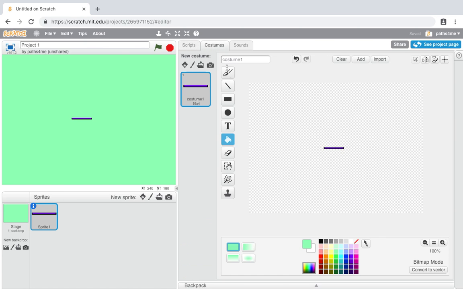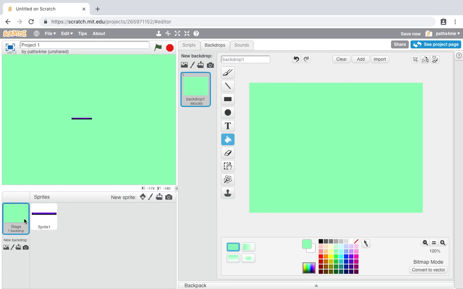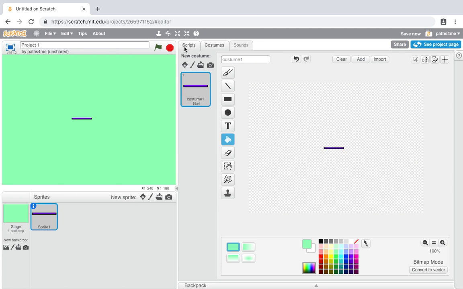Now we learned how to create a sprite with all the paint tools, and in the next tutorial we're going to be going over scripts.